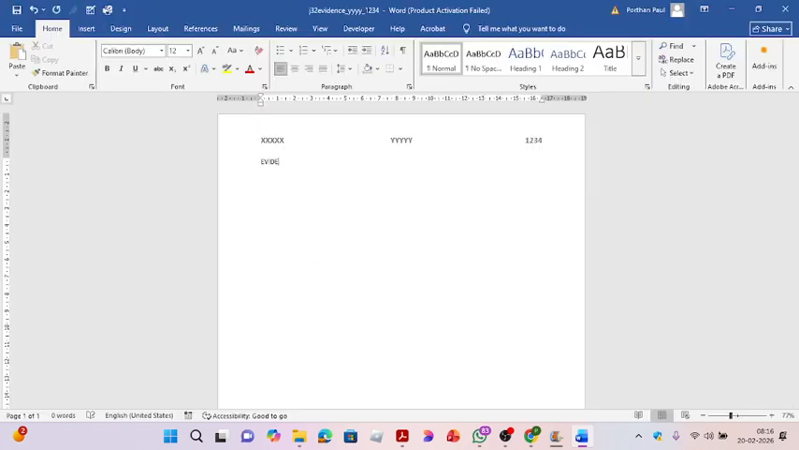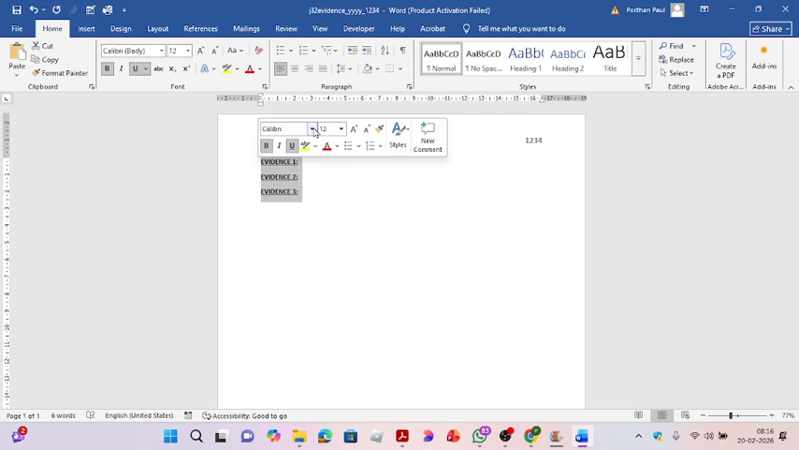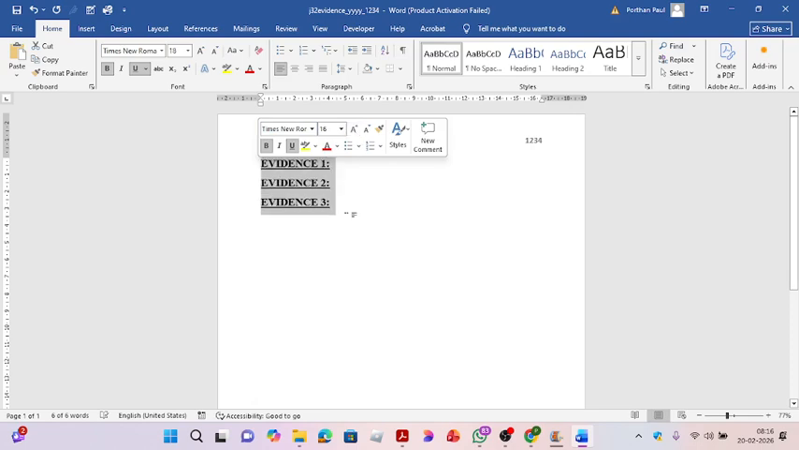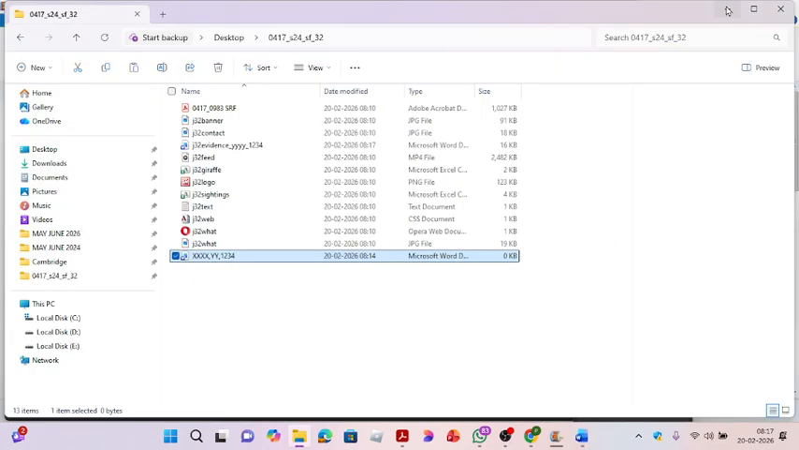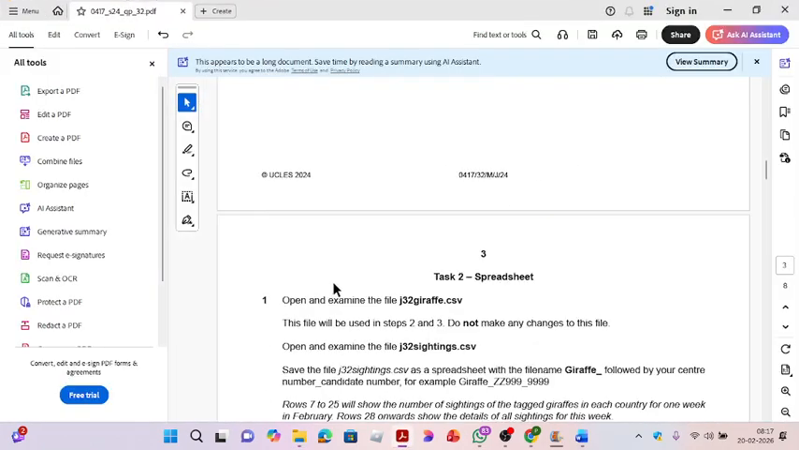So I'm going to give evidence 1, evidence 2, evidence 3. So we will make our evidence document ready, and I'm going to give font like Arial or Times New Roman. I will give Times New Roman. I'm going to make it a bit bigger. Update. And after that just save this and minimize the evidence document. So we finish the evidence document.